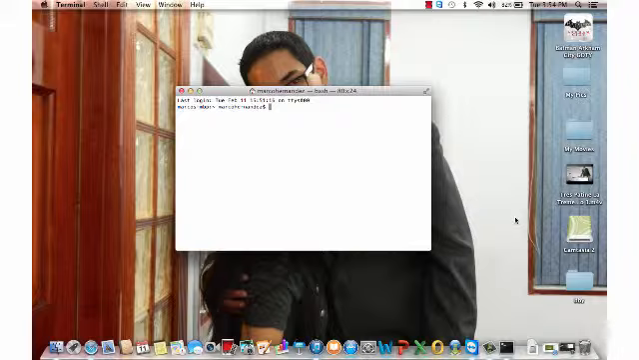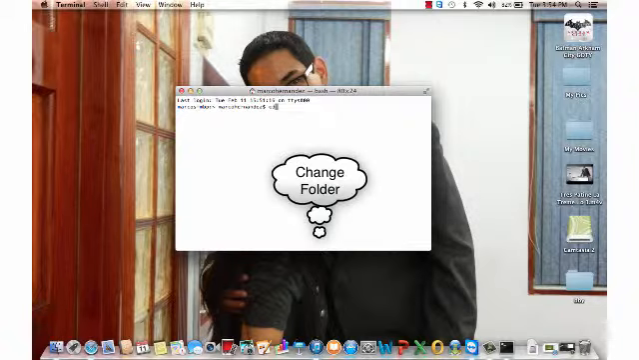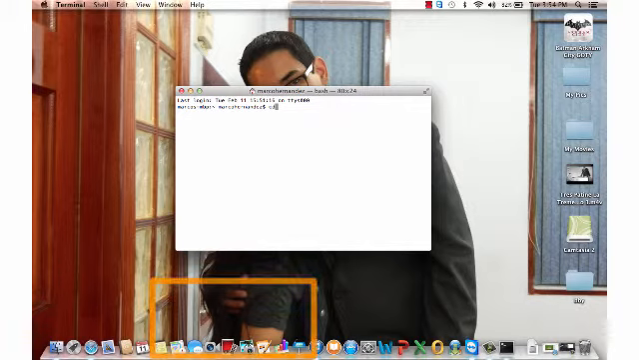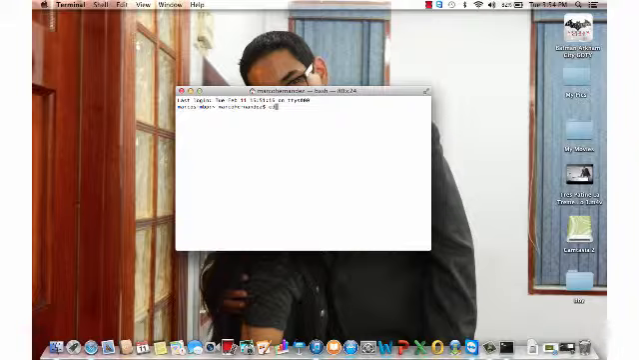The first command that I want to teach you guys is cd. cd stands for change directory. You're going to be changing from one location to another. Mostly it's when you want to open a folder or get out of folders, etc.